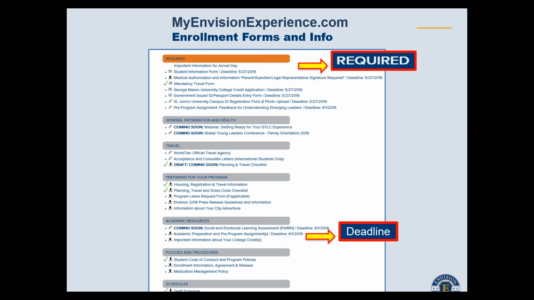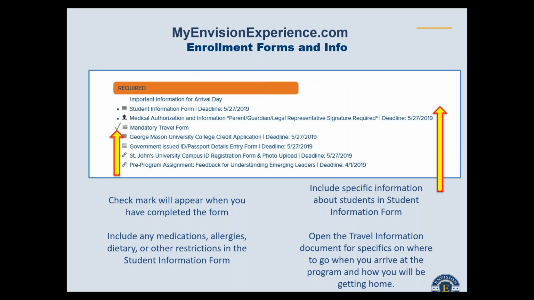If you run into any issue, please contact the admission office at any time. You can also see that many have deadlines that need to be met in order for us to process the information and have it on file when you arrive on day one. So again, please pay close attention to the requested items and the deadlines. Now let's walk through a few of these to highlight some of the most important information.